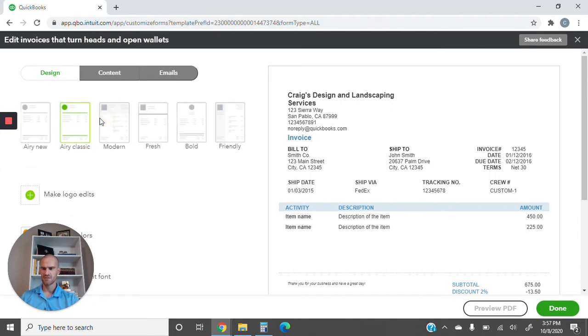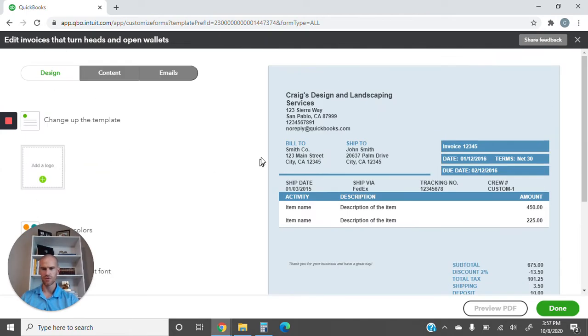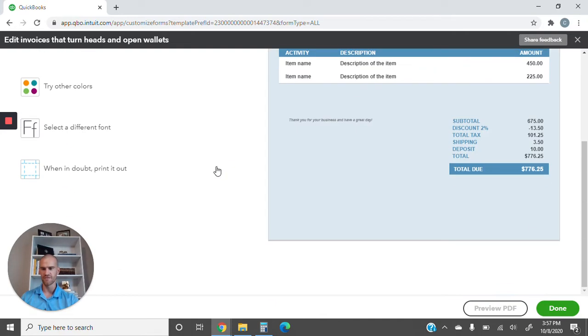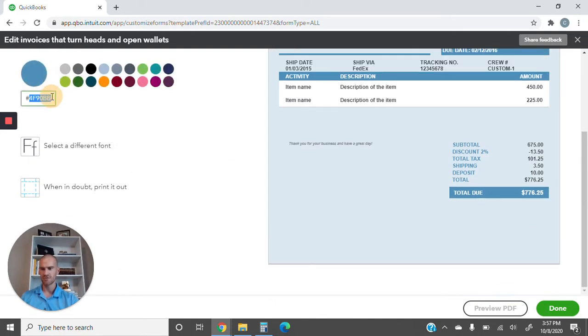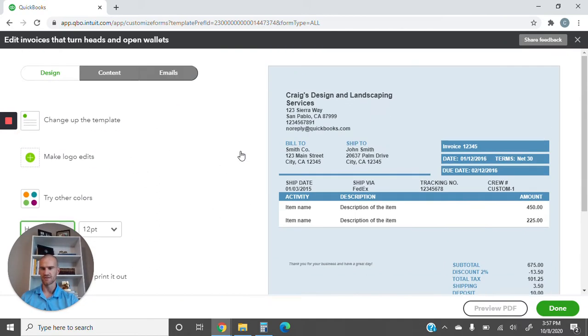You have Design, you get to choose from a template. Make logo edits, you can upload a logo, it's going to end up in this top right corner of your invoice. Try some other colors. You can hand key in your color if you have a specific code for it. And then font types, you have about 4 different fonts to select from.